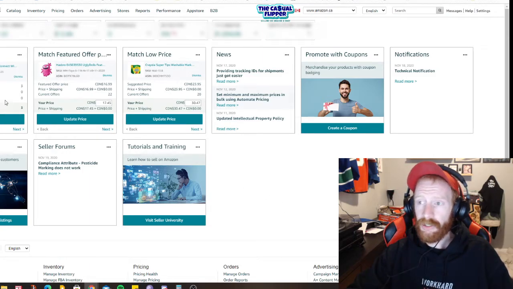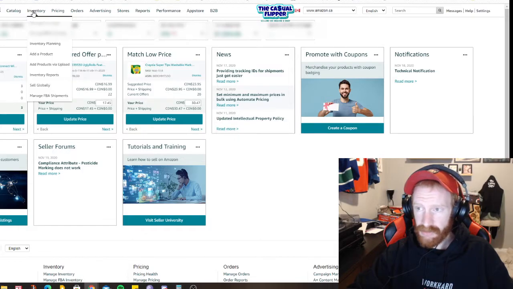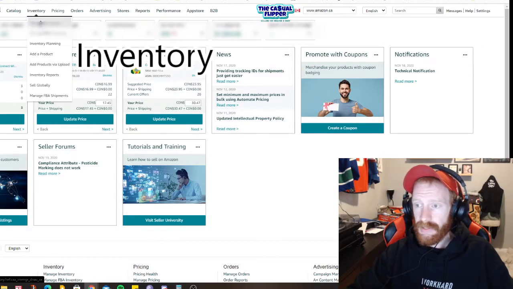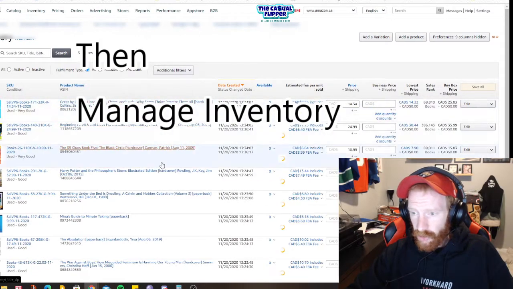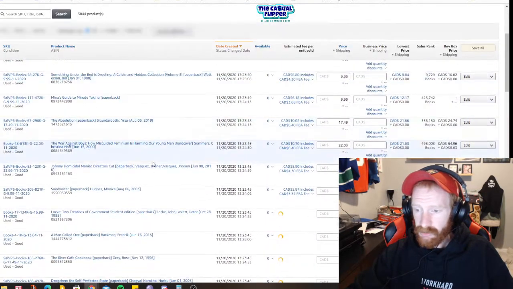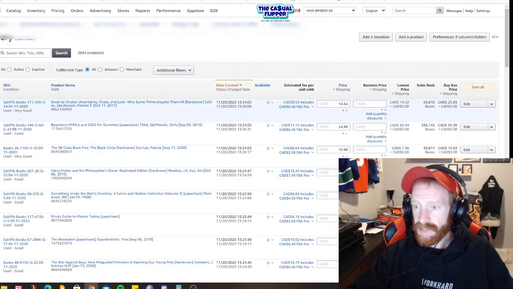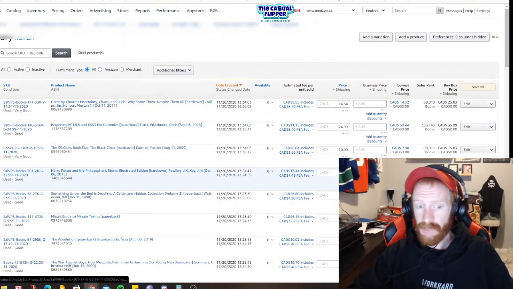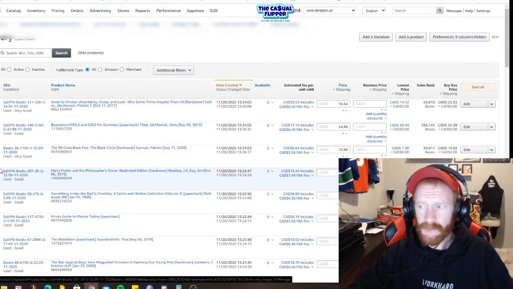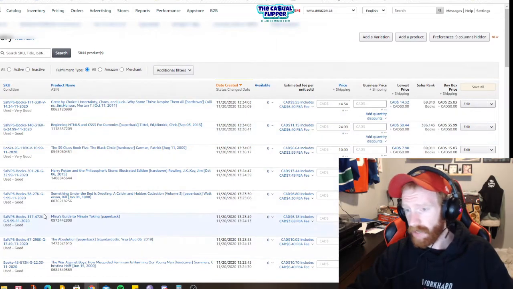But really, where you're going to need to focus when your first shipment is, you go to inventory, and then manage inventory. So you'll click that, and all your inventory here reloads. As you can see, I'm clearly into books. So let's just say that this book, this book, this book, this book, this book are the ones that I want to ship. Now, you might not even be at this point. You might open this page and you have absolutely nothing there.